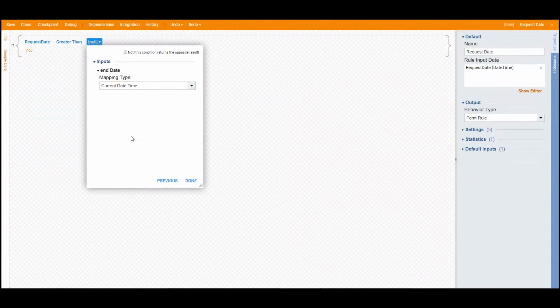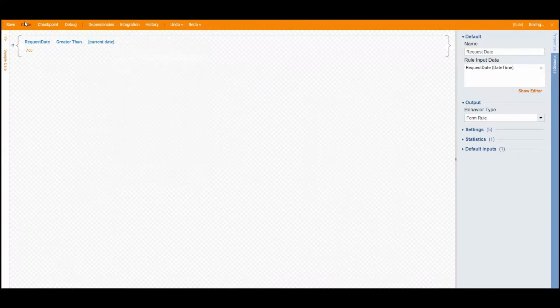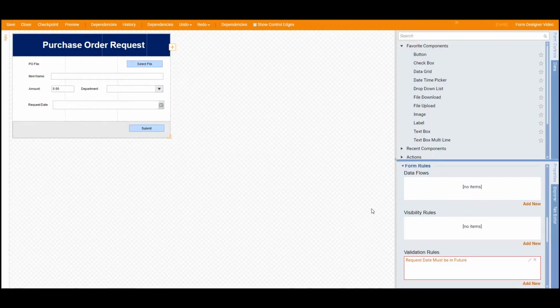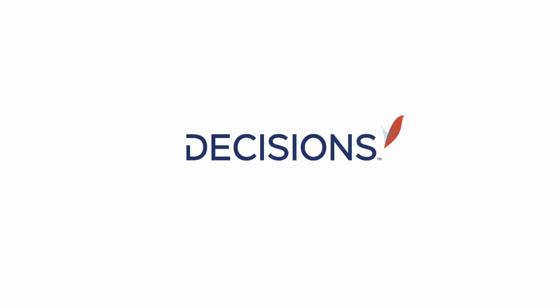In this example, you will see a validation rule being created to make sure the request date is in the future on the purchase order request. A rule can apply to a control and also be triggered by actions on forms and decisions. Overall, the Decisions Form Designer can create responsive and dynamic forms using a no-code environment.